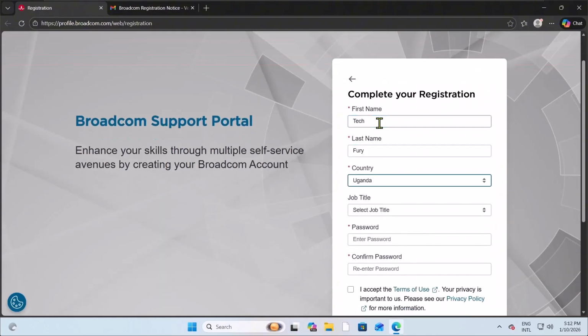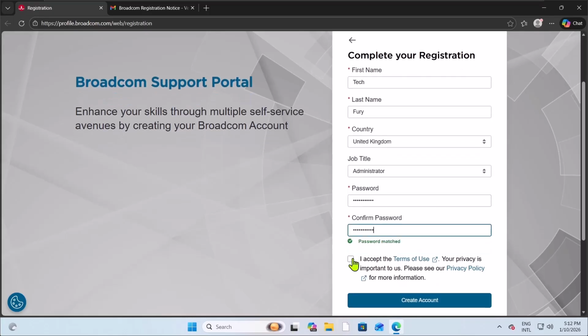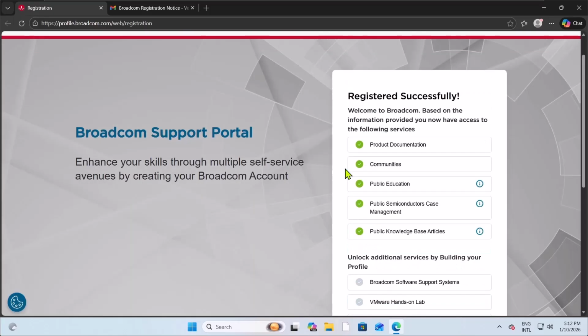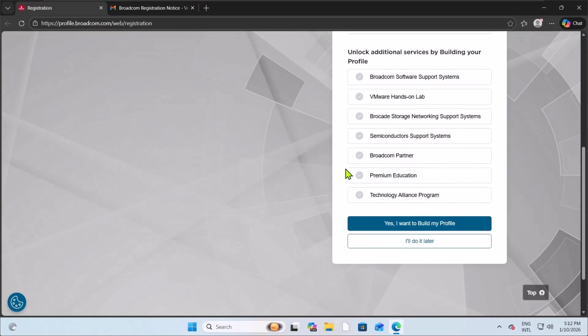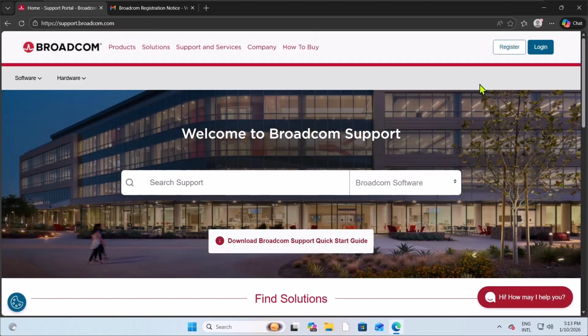I'm just gonna fast forward this section. Once you're done, click create account. Now scroll down and select I'll do it later. Now go to login and log back into the account that you just created.